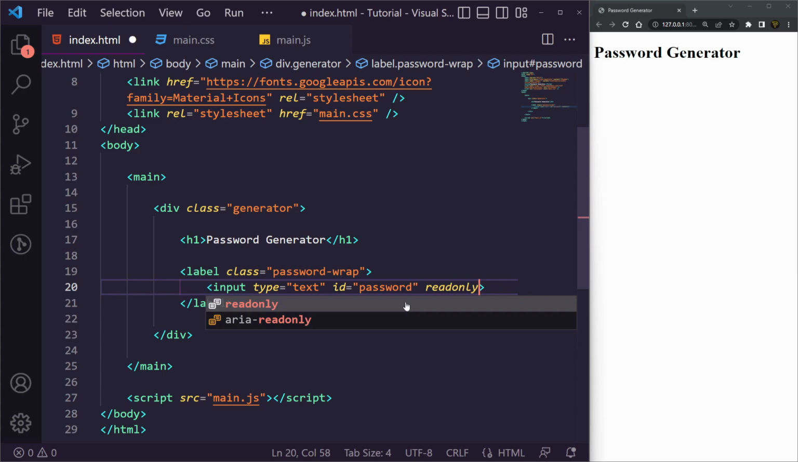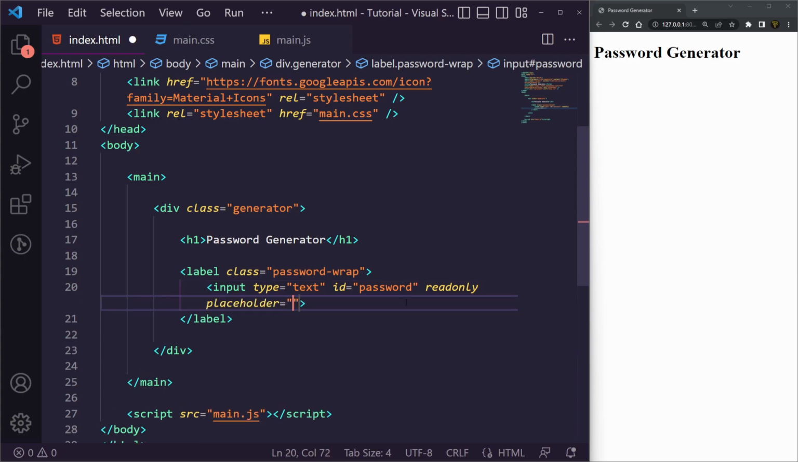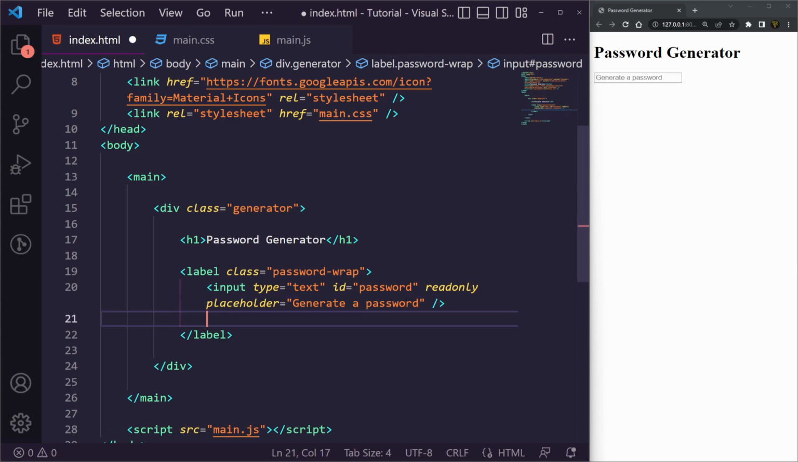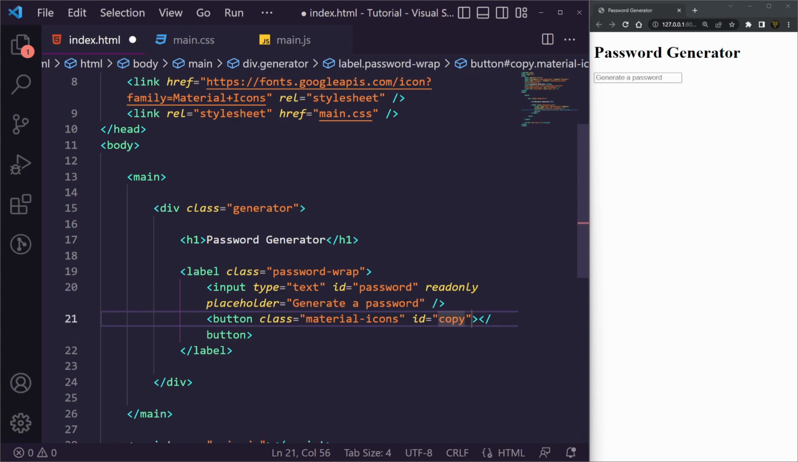We're going to set it to read only because we don't want anyone to be able to actually change this. And we're going to set the placeholder equal to generate a password. Oh, again, I cannot spell today. There we go. And then underneath this, we want a button which we're going to give the class of material icons. Oh, and the ID of copy.